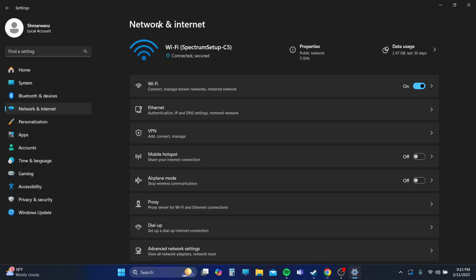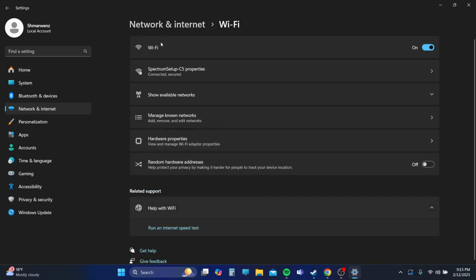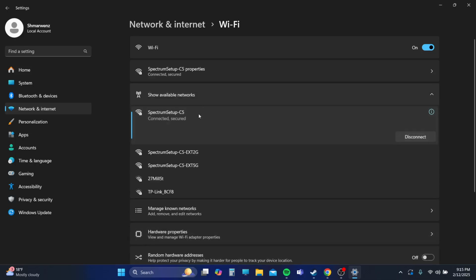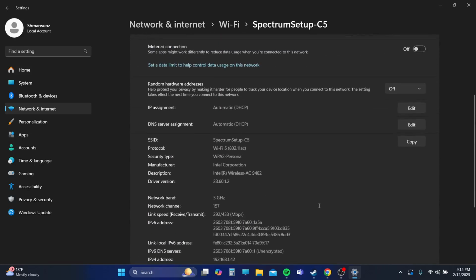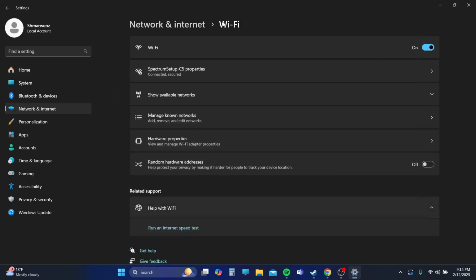So once you make sure both of them are automatically set, go back to network and internet and check your connection. You can come here to the Wi-Fi and then click show available networks. Try to disconnect or forget this SSID that you're connected to and reconnect back and try and see if it's gonna work.